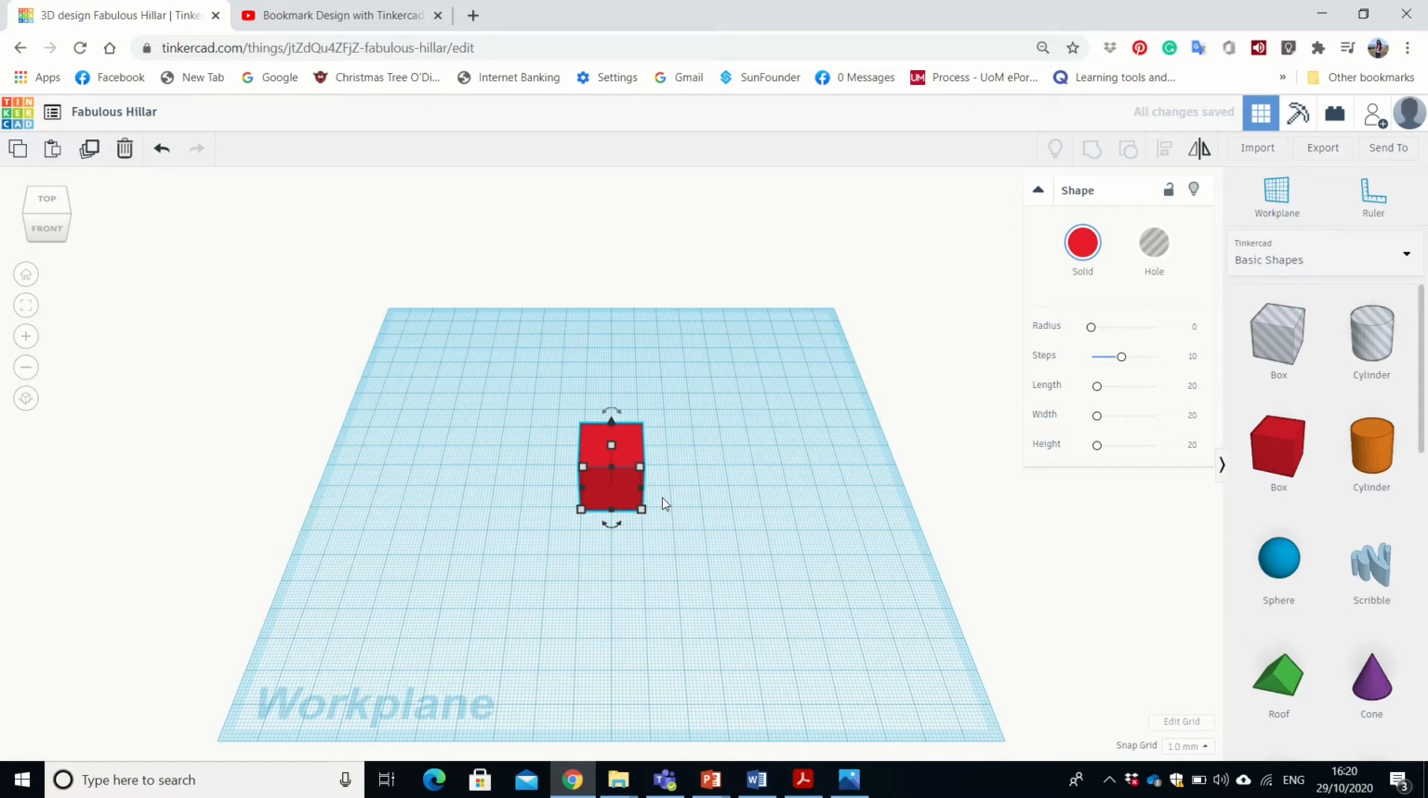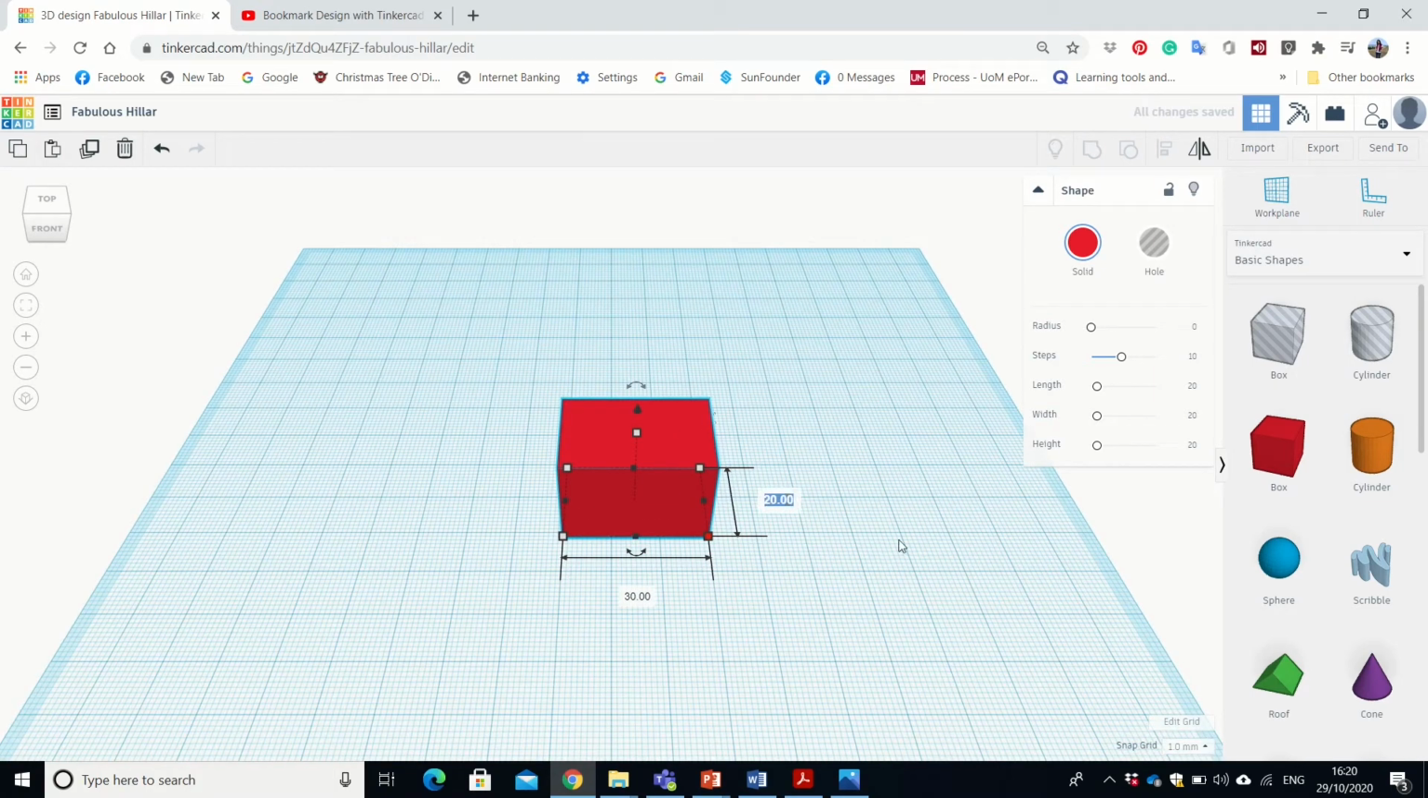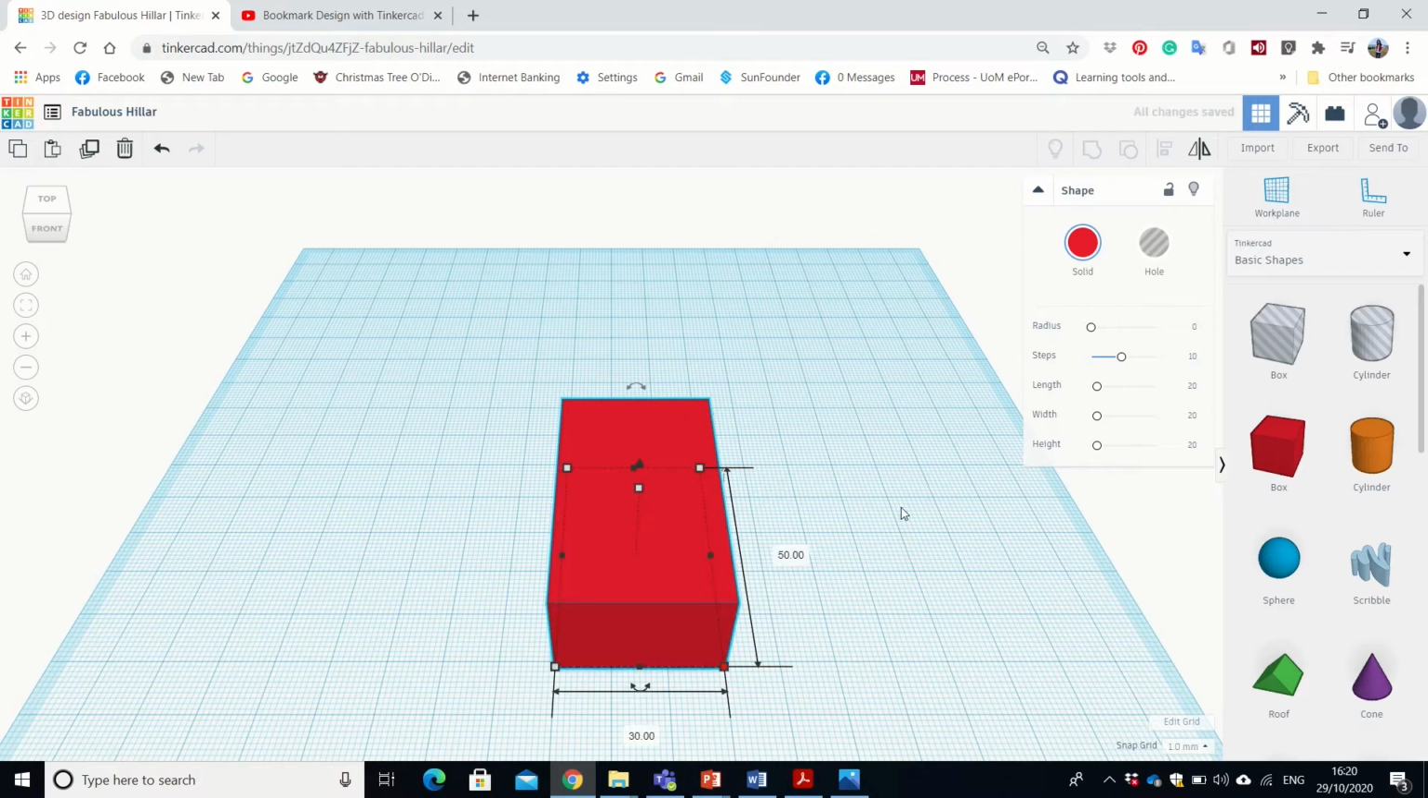So let's click on the lower right handle. There you go, it turned red when selected. Now let's change the width of our box by clicking on that 20 millimeter measurement that's there by default and type in 30 and enter. And there you have the width as changed. Now let's change the length of our bookmark. Click on the 20, change it to 50 and enter.